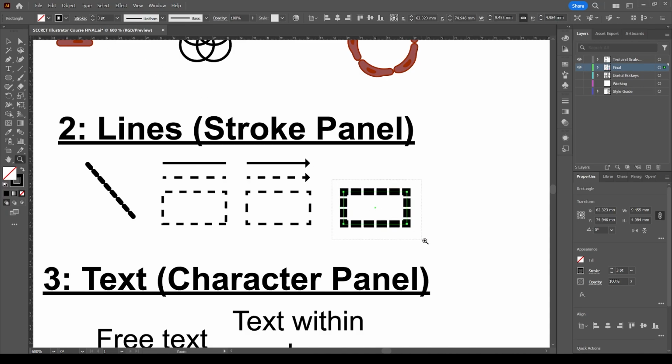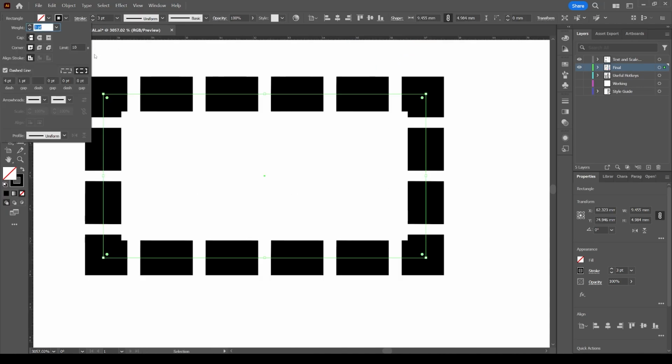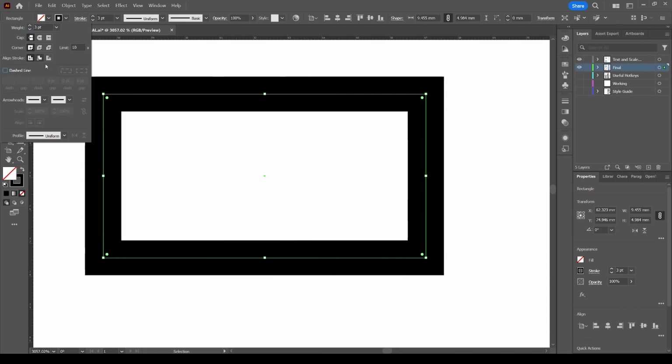Another thing to note is I can also change where that stroke is falling. So I can have it, if we make it a solid line, I can have that stroke.